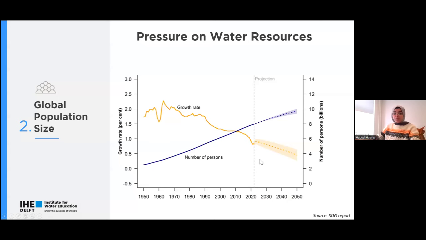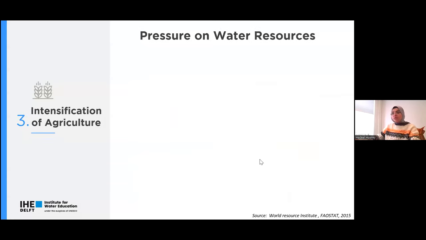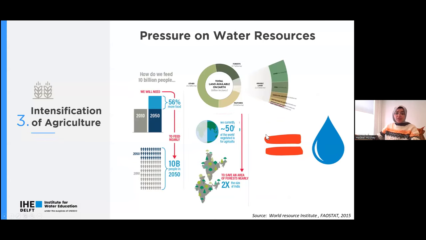To accommodate the needs of the growing population, we need to intensify our agriculture activities. Agriculture activities have evolved to maximize productivity. This includes the use of irrigation systems, fertilizers, and advanced farming techniques. While these practices have increased food production, they also require substantial amounts of water. The increased demand of water in agriculture intensifies the strain on water resources.